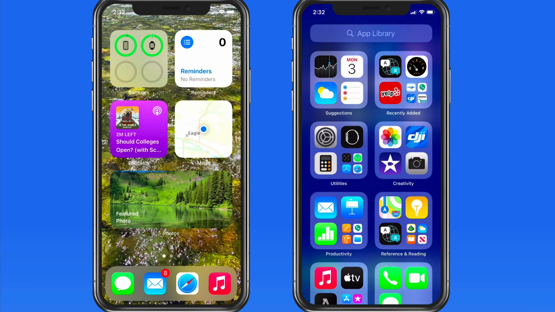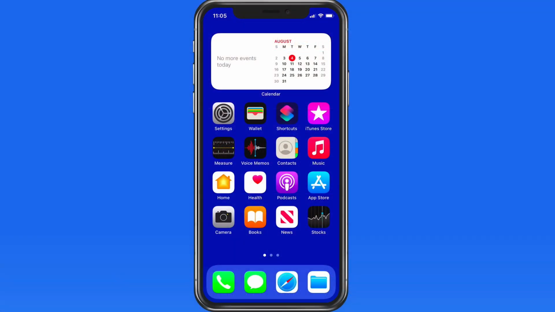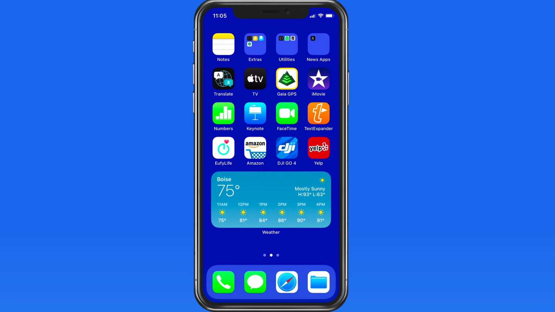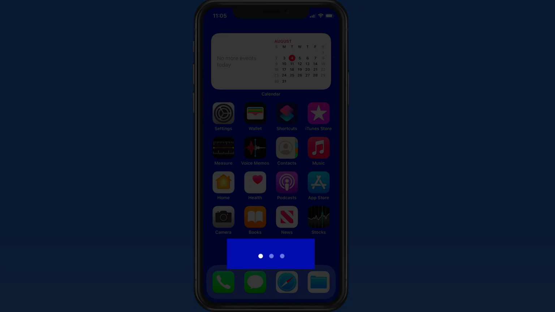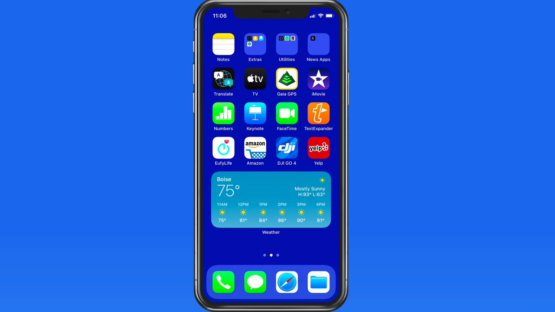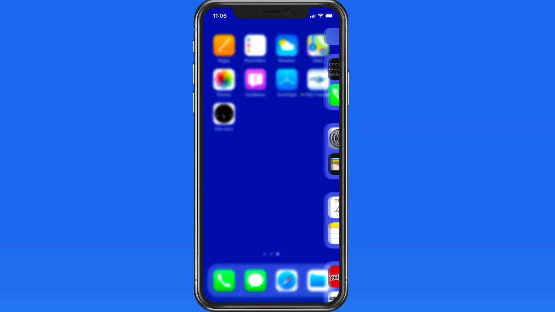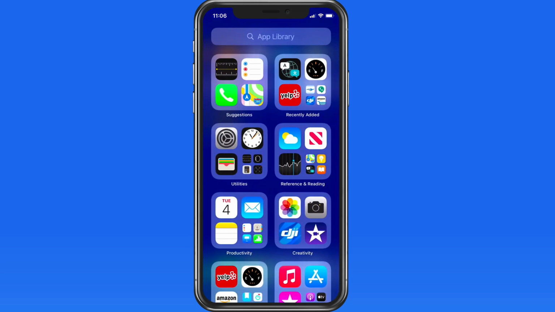Next up, we'll look at how to use the new app library. The app library now exists after your last home screen. Currently on this iPhone, I have 3 home screen pages that contain widgets and app icons. On this third home screen page, when I swipe left, the app library now appears. This is the only way to get to the app library.